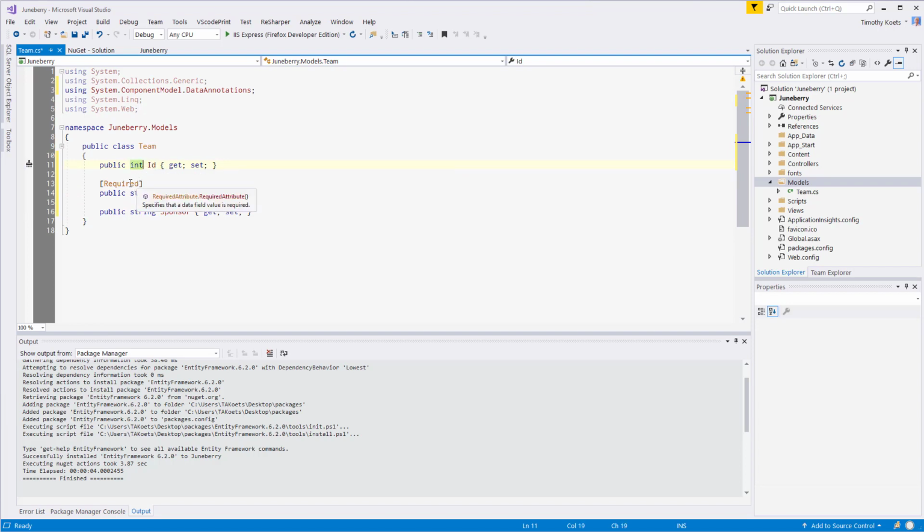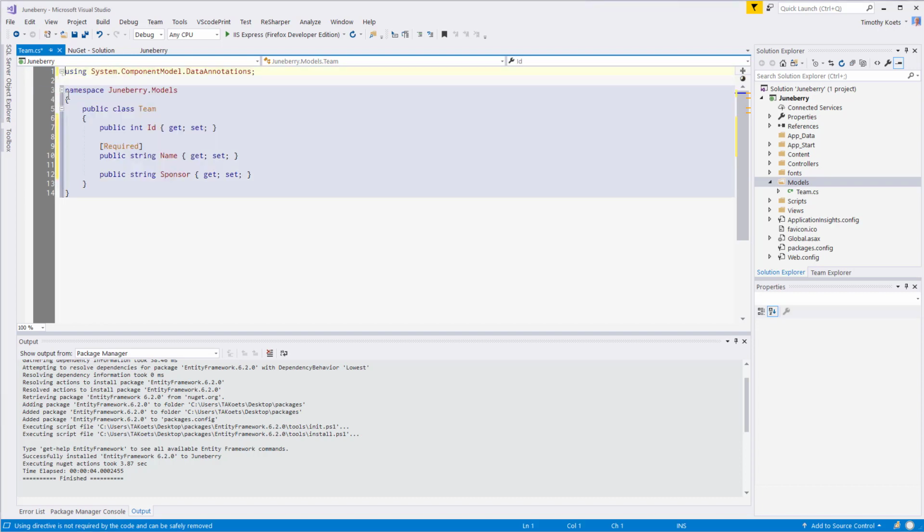Now, ID is implicitly required because it's numeric. And that's always true when you're creating these POCOs. You don't have to make the primary key a required field. But anything else you have in here, you need to annotate as required if you need it to be so. Okay, I'm going to go up here and remove the using statements I don't need.